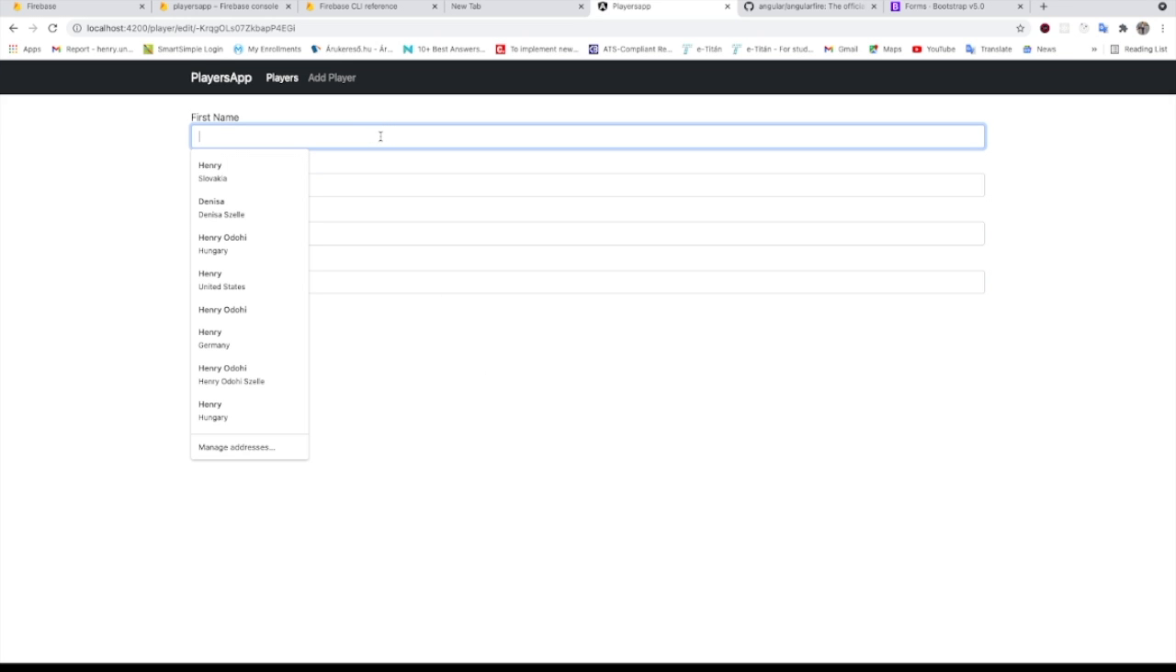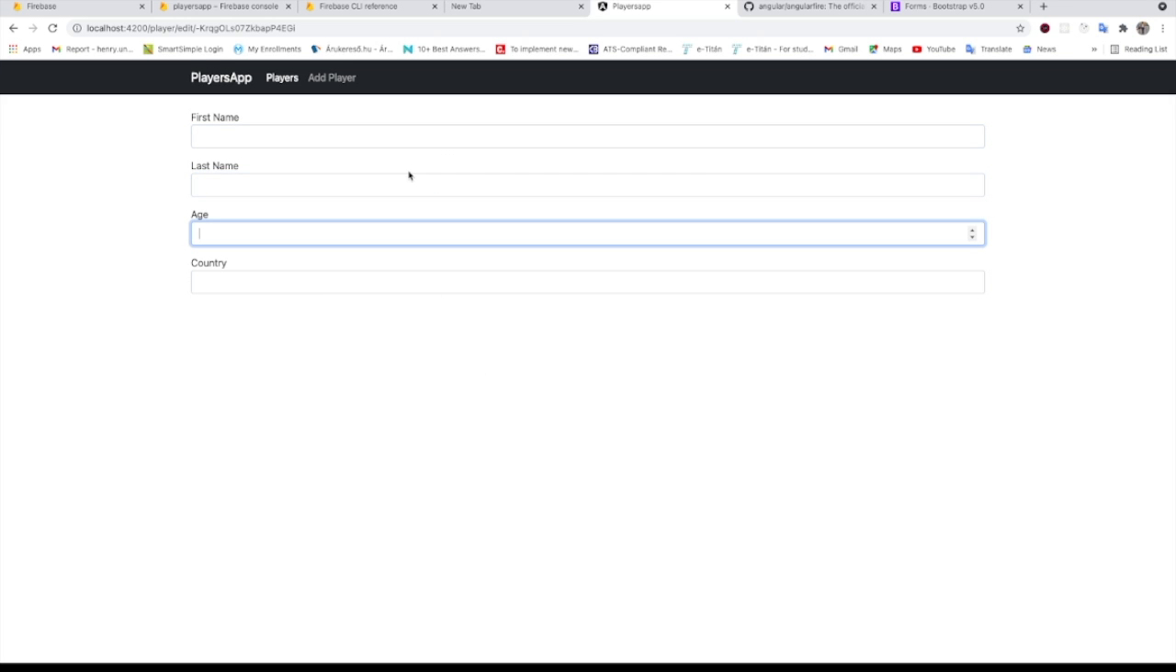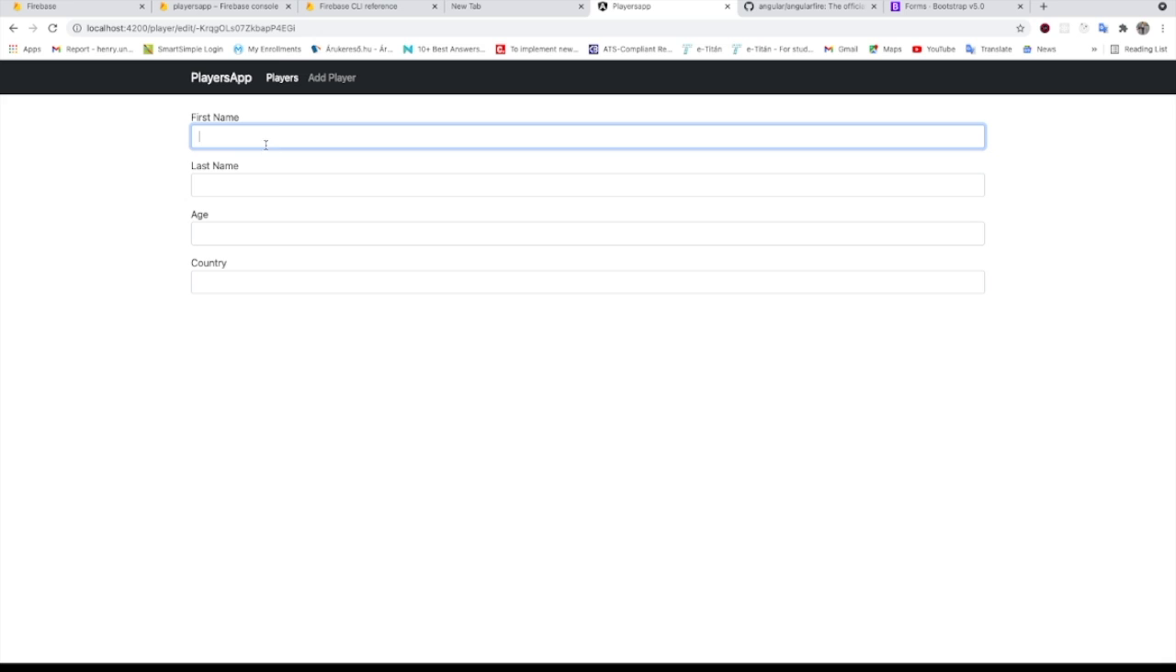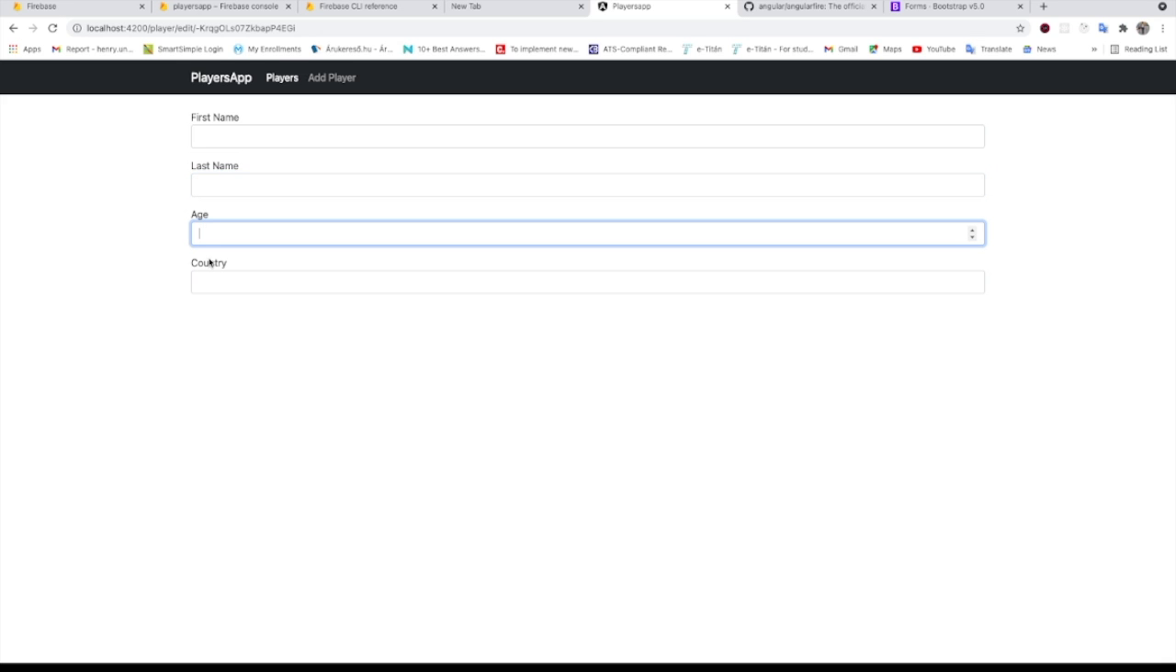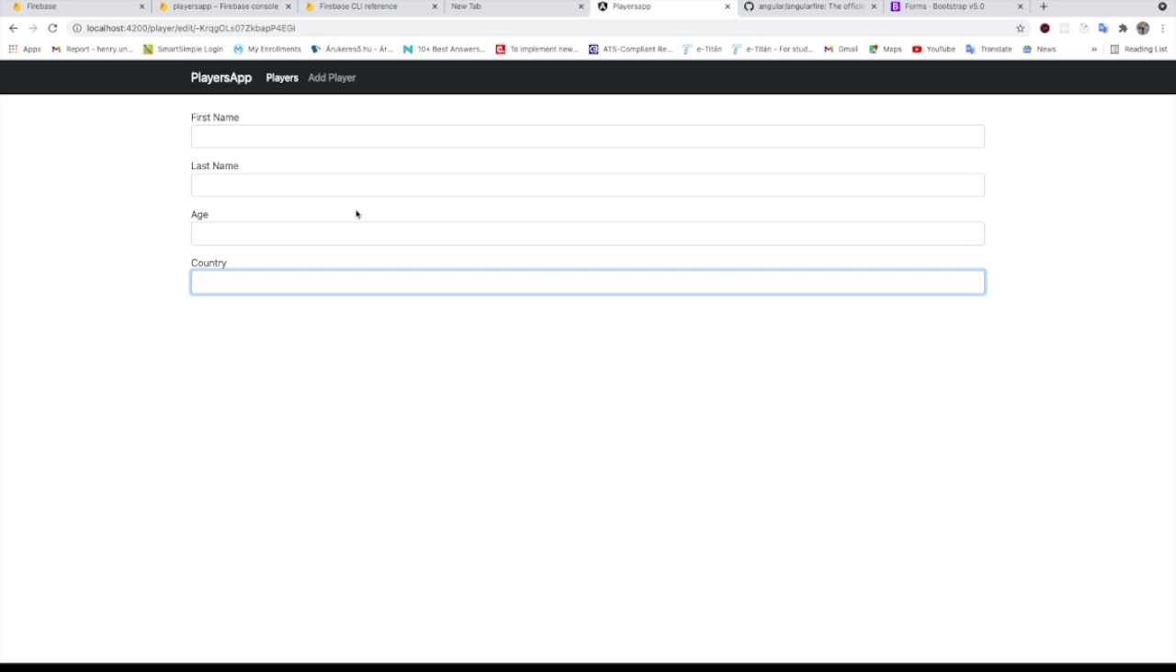So good, we have name, first name, last name, age, and then country. And notice if I click the first name, the text box gets highlighted. So same thing, if I click the label, the text box gets highlighted. That's because of the for attribute of the label.